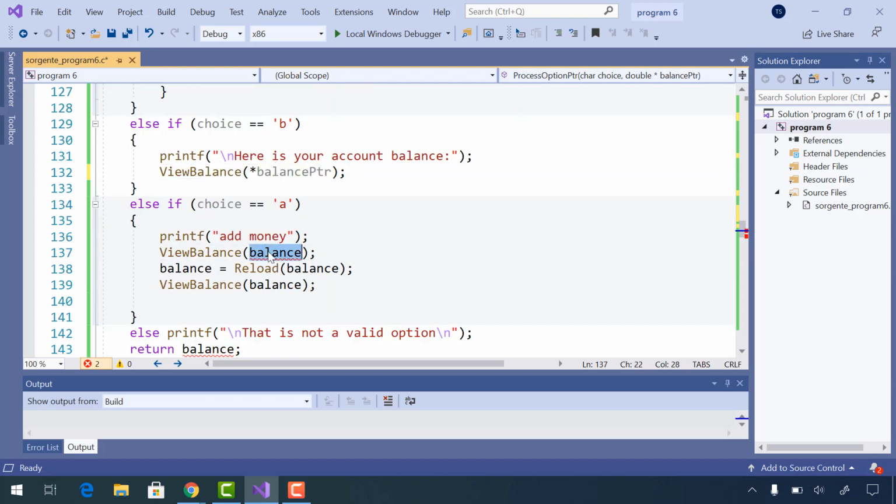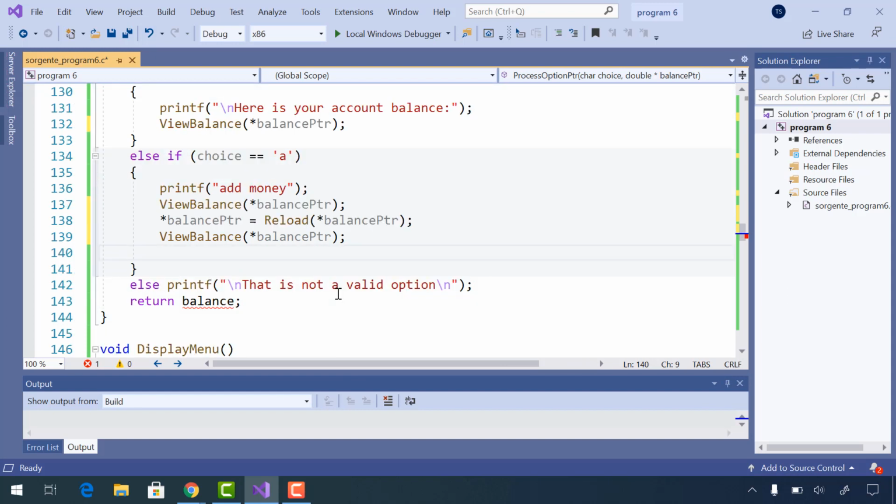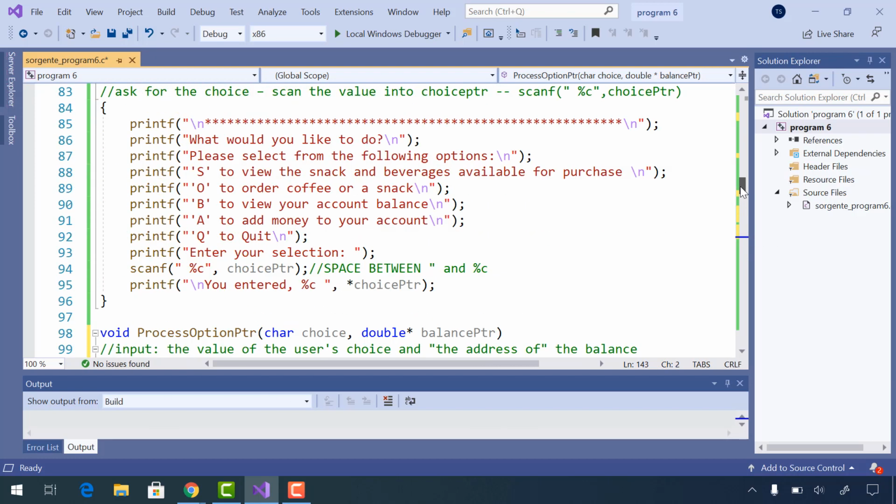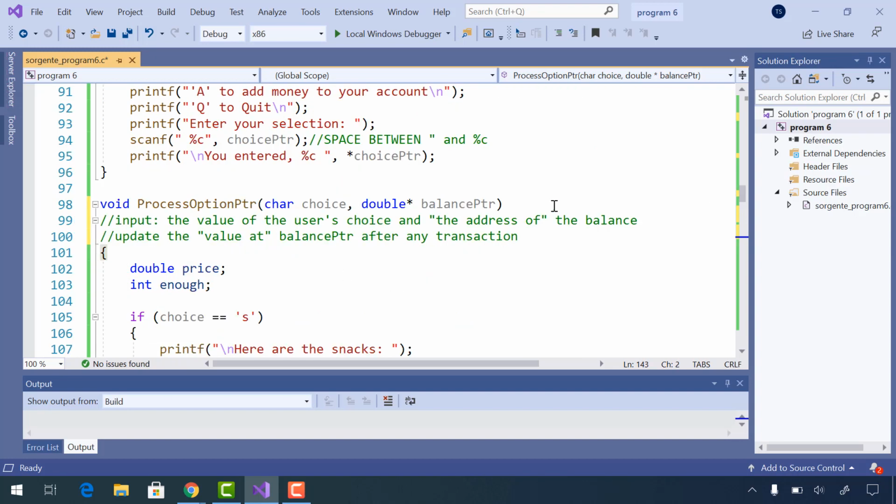With add money, same thing here. We've got to fix our balance. We've got to pass the address up to our reload, assign it back, and we will be updating our reload in a minute. And then view the balance. And this function now, we do not need to return anything. It has a void return type, so you don't need to have any kind of a return.